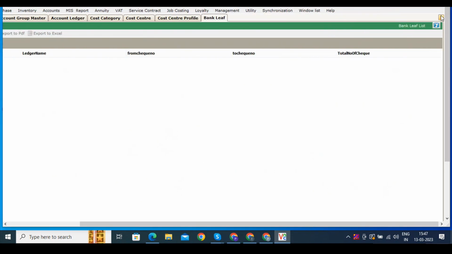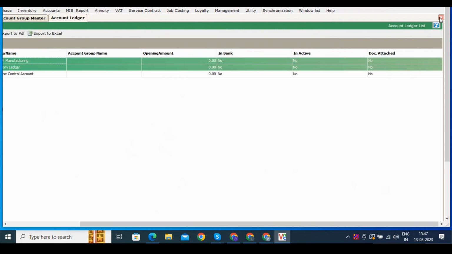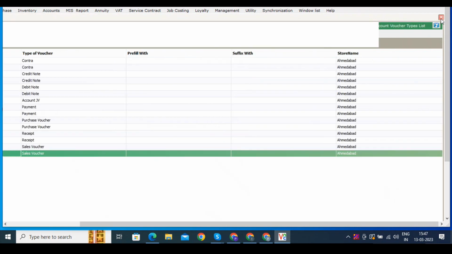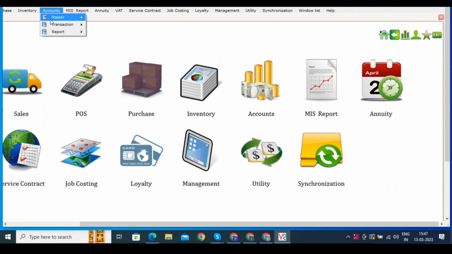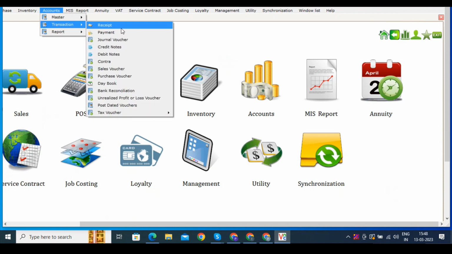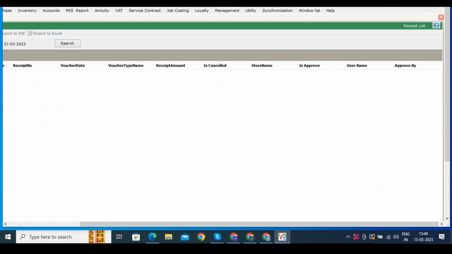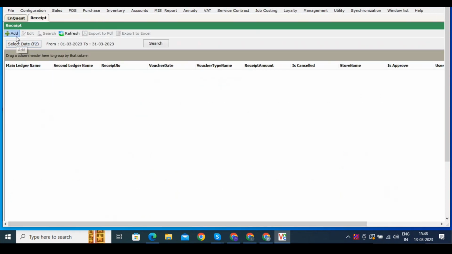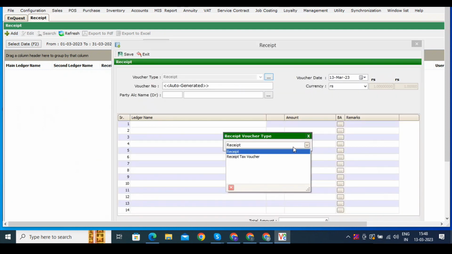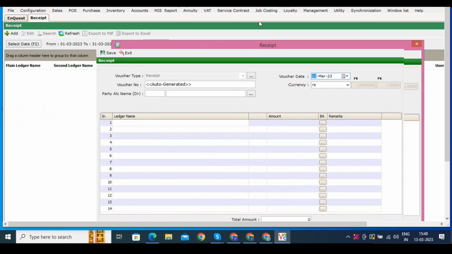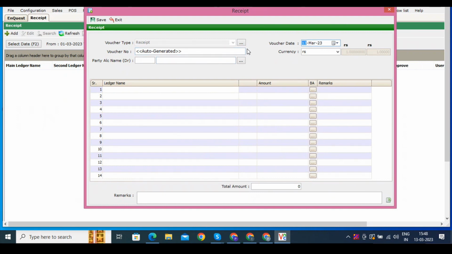Now we have the transaction part. In transaction, we will be getting all the options related to accounting transactions. For example, receipt. All the receipts you have received, you will be entering from here. You will enter the name of the customer and do the receipt transactions. Receipt will be reflected to this particular thing. Whatever amount has been received, you will be entering the date.